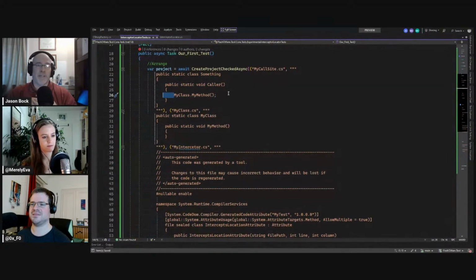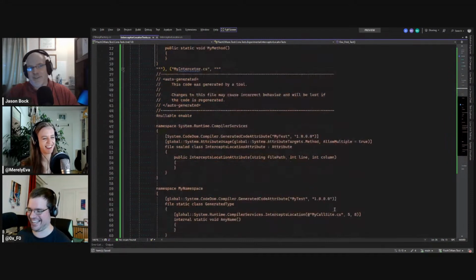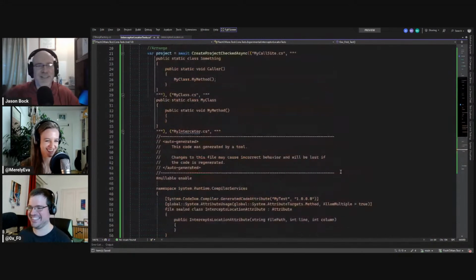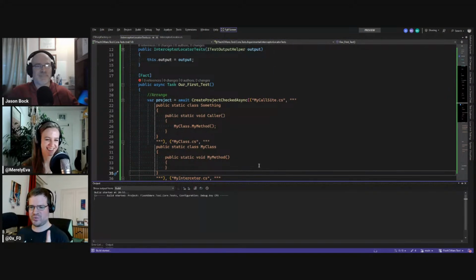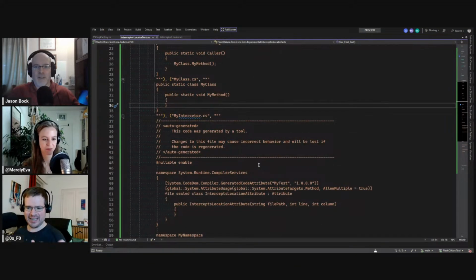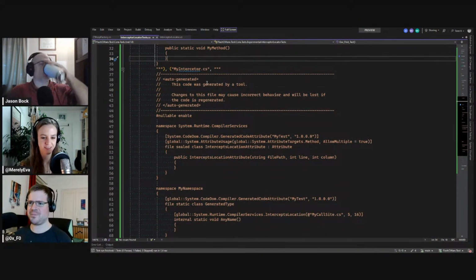Yeah. Generating code, I mean, it's a lot of fun, or an interesting version of fun. So I think this is one reason why they introduced file local types, so that we can just generate code that doesn't clash with anything of the user code.